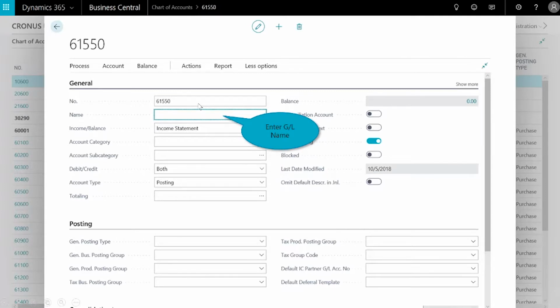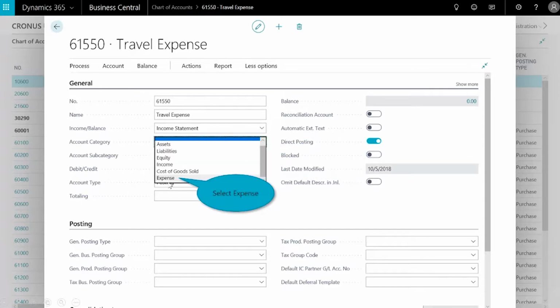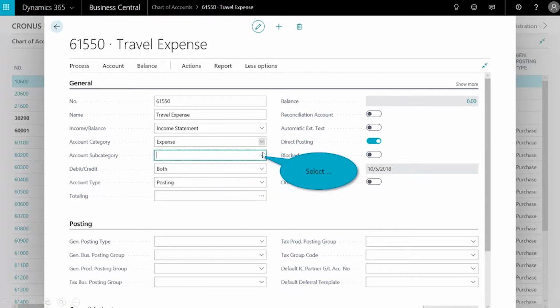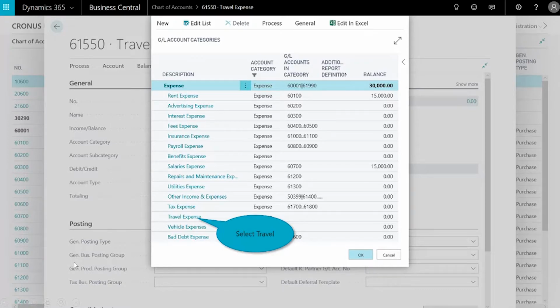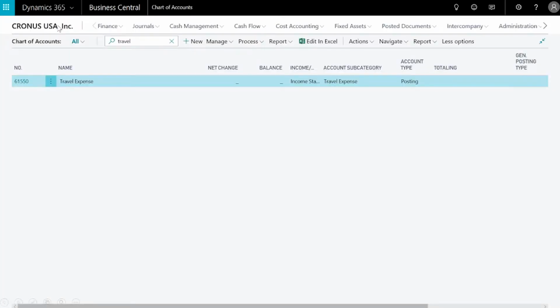And I want to then associate an account category, in this case expense, and also account subcategory, just to give me that level of detail in terms of tracking and reporting. And that's it, I'm done. I close the window and travel expense has been set up. So you can see how simple and easy that was, and this experience empowers the users, the accountants, to control the information that they want and need for reporting purposes.